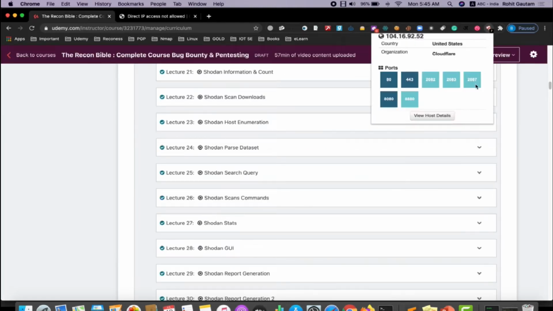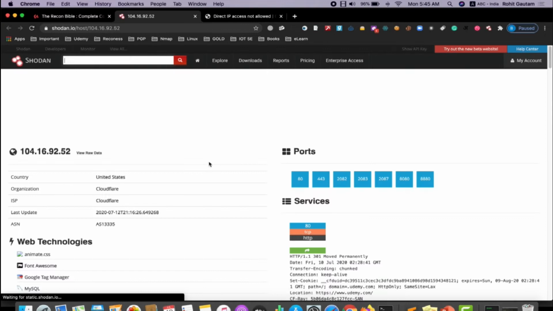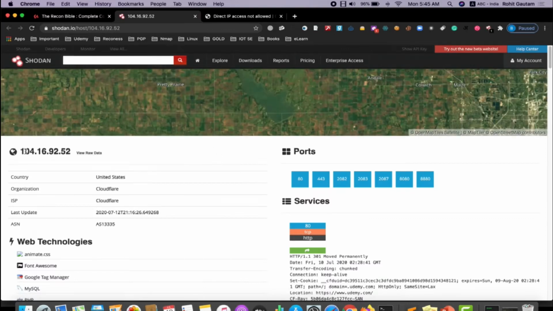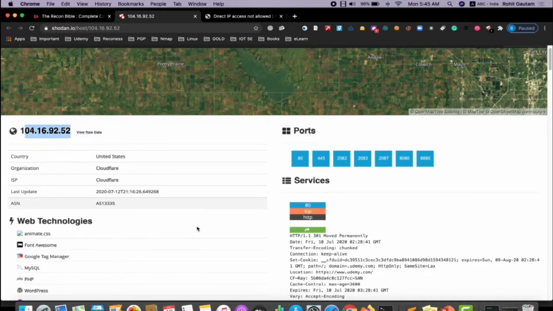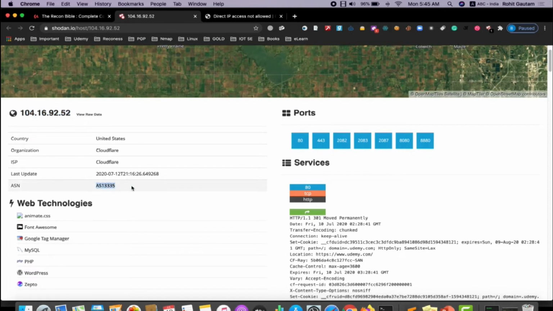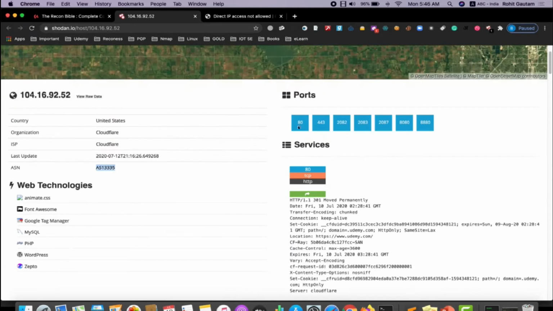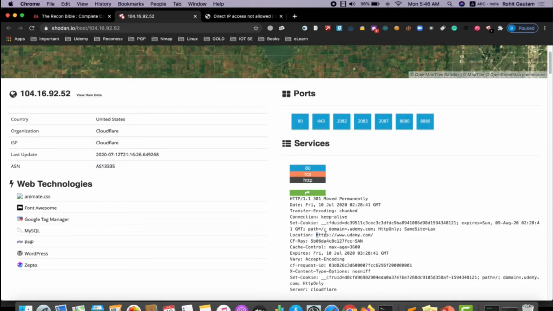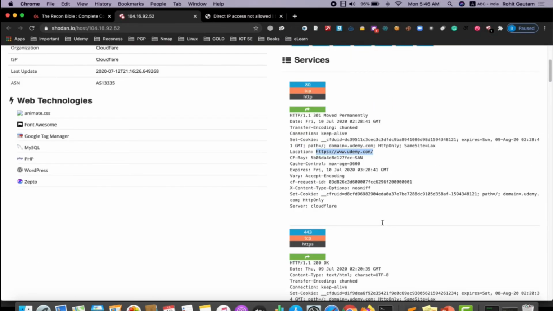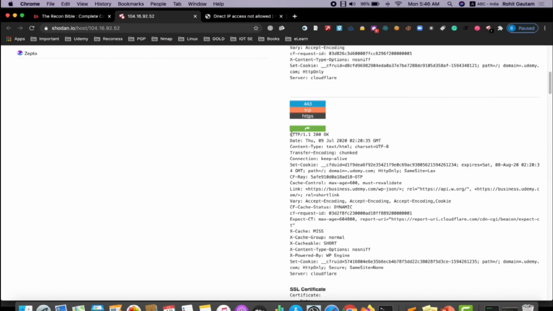All right. So if I click on view host details, I will be able to see all the host details for this particular IP address, as this IP belongs to Udemy. So let me just scroll down and you can see we have got the ASN as well. This is port 80, wherein you can see this particular IP address redirects to https://udemy.com, port 443, and you can see this is the particular response of port 443.